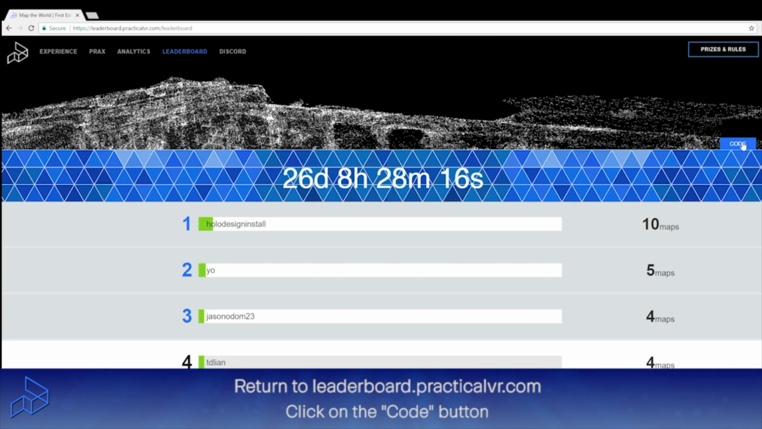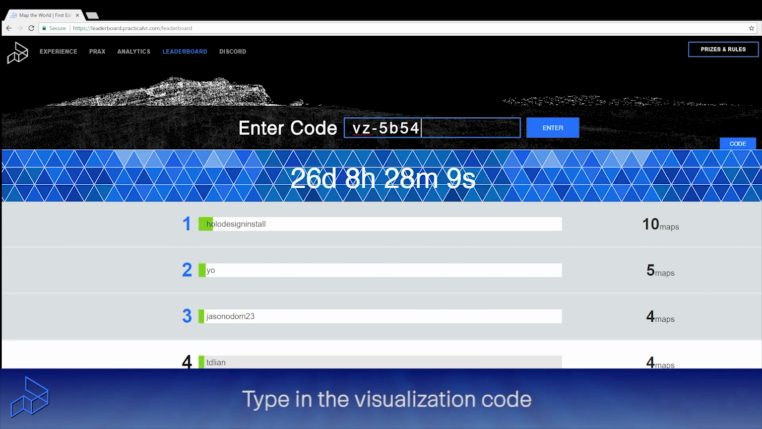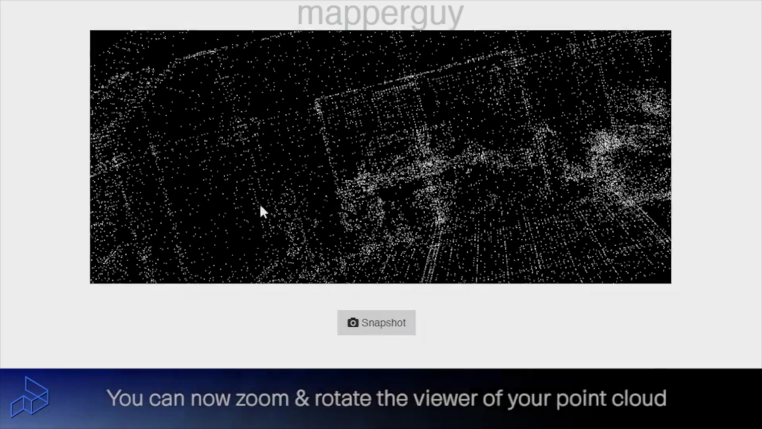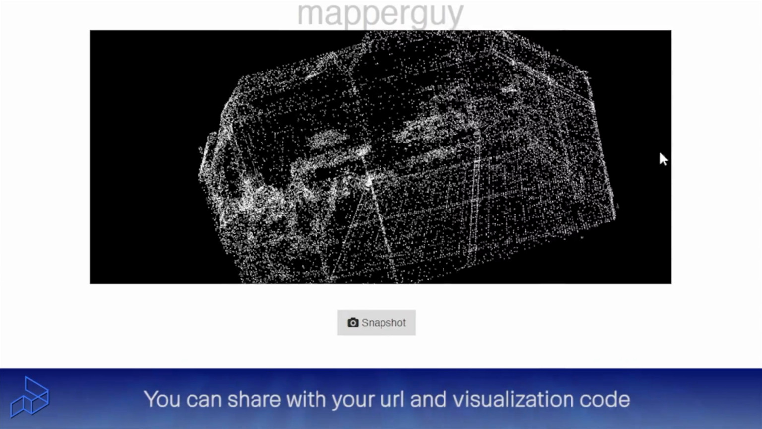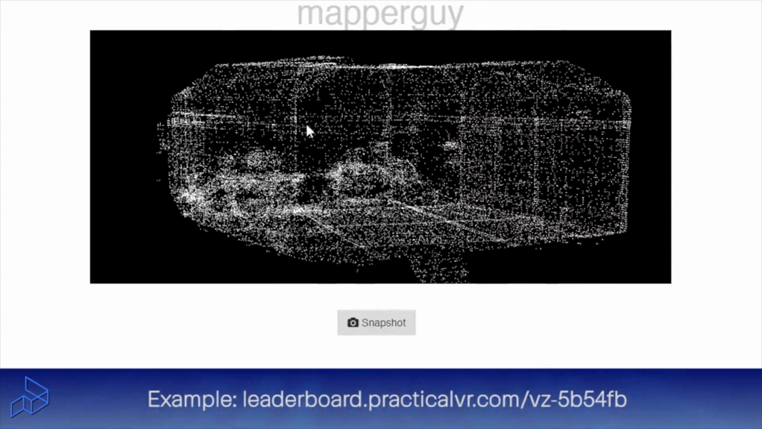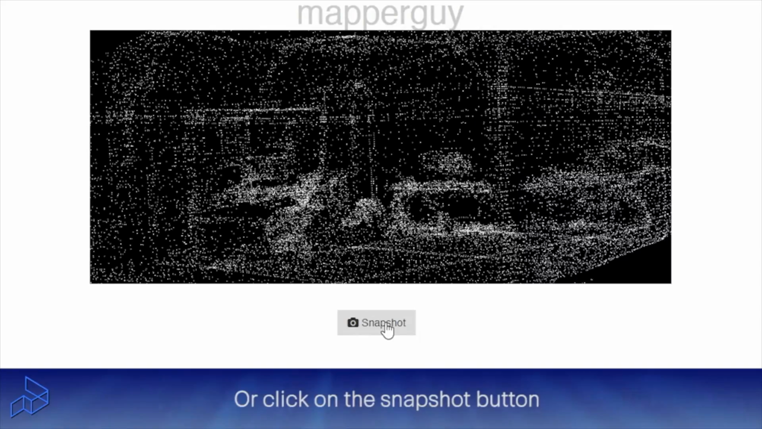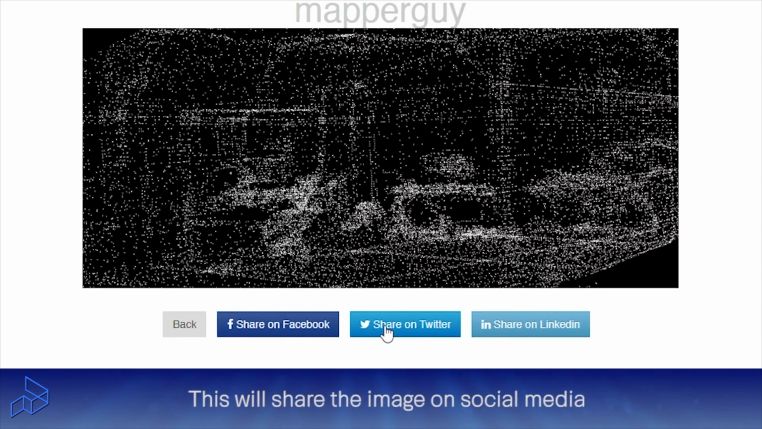Now go back to leaderboard.practicalvr.com, type in the visualization code, and you can now zoom and rotate the point cloud viewer to see your point cloud. You can easily share the point cloud view by sharing the URL with your visualization code, or click on the snapshot button and share the view on social media.